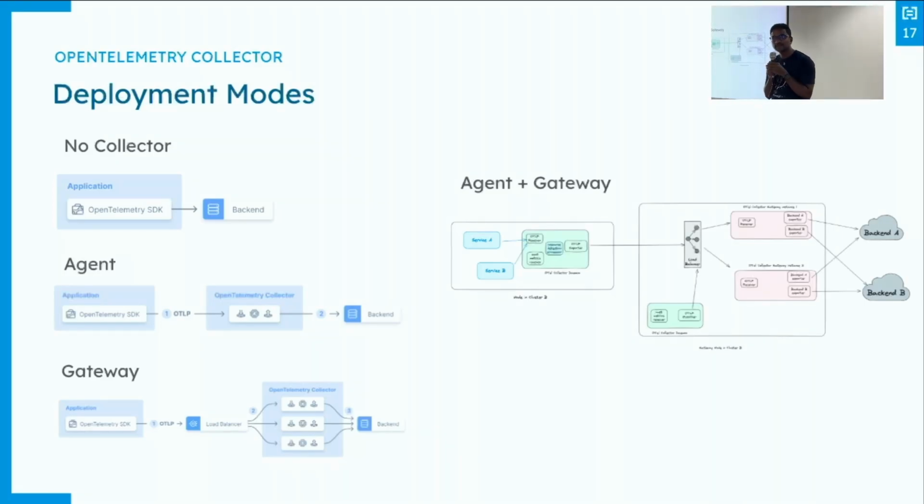Can you help me to understand the agent plus gateway part? Agent plus gateway. Okay, so basically we run the collector. Imagine you have many VMs. You have applications running in all the VMs. Now you install the collector as an agent in each of the VMs. Then you have another collector running in a separate VM that runs as a gateway.